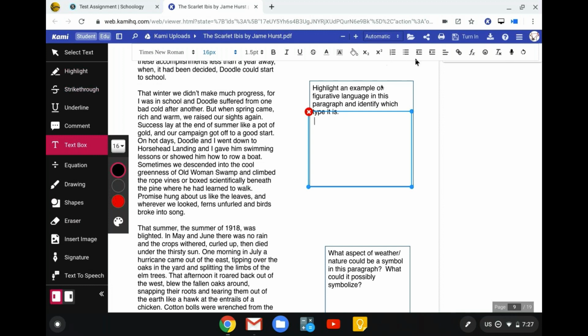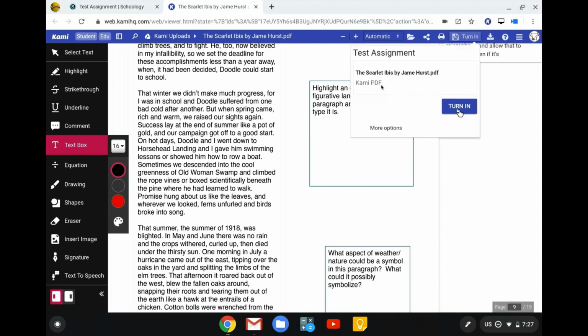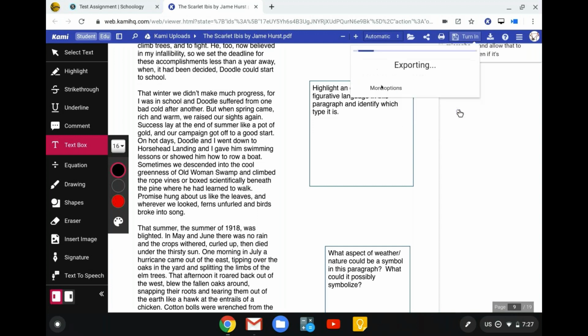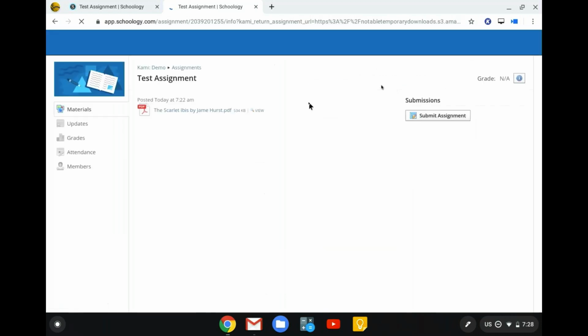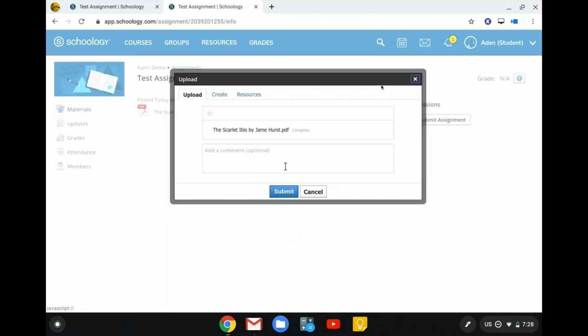When the student is ready to submit their work, they just need to go up to this Turn In button at the top. And if they click Turn In, it will take them back through to Schoology to submit their final work here. So I'll just take a second. So we just click Submit.